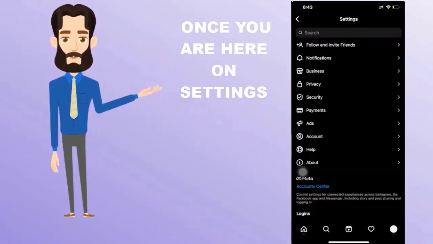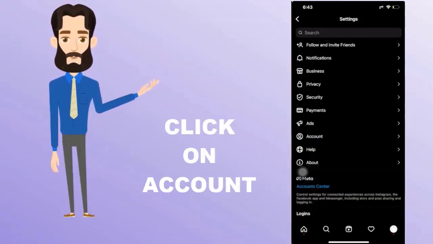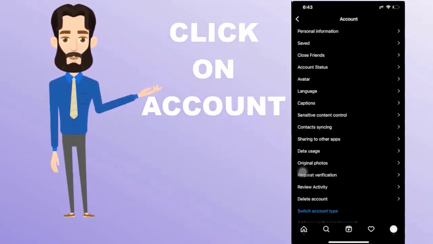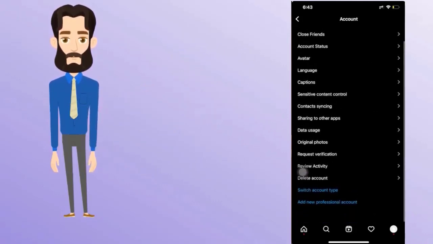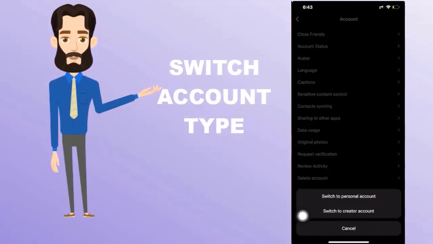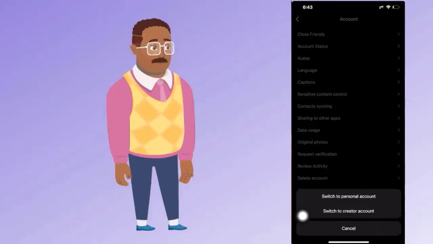Alright, so basically once you're here on your settings, I want you guys to click on account. Perfect. Okay, so now once you're in account, I want you to head on over to the very bottom, and as you can see, you can actually click on switch account type. You can switch into a personal account, a creator account, and you're going to have one more option over here, which is a professional or business account.